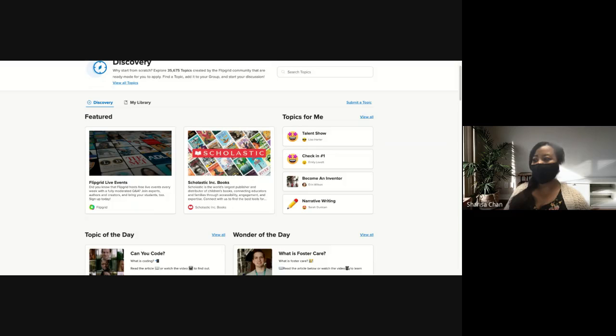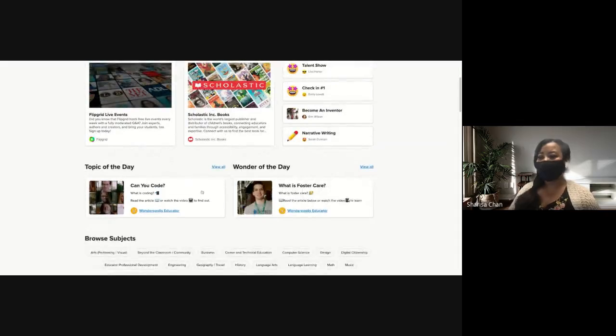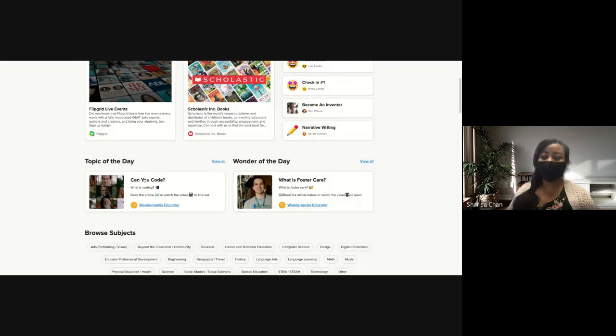They also have Scholastic Ink books. So that's another great tool. I'm sure you guys have sometimes your students want to buy those Scholastic books and you may order them for your class as well. So maybe some great connections. Every day there is a topic of the day. This one is Can You Code, which actually really piques my interest.